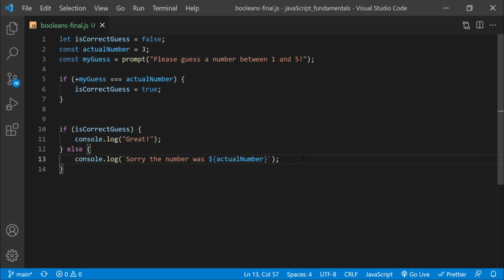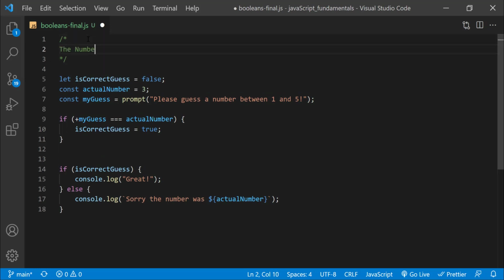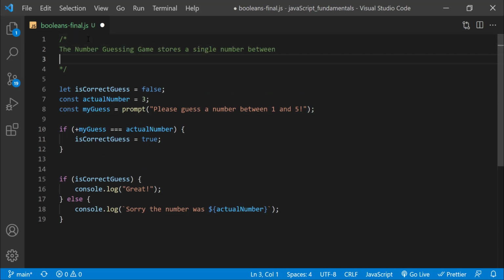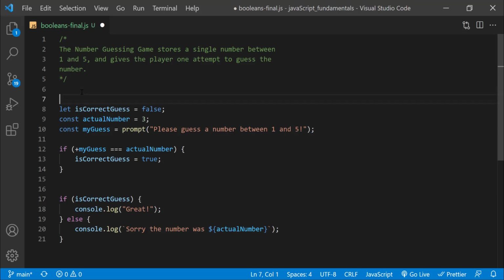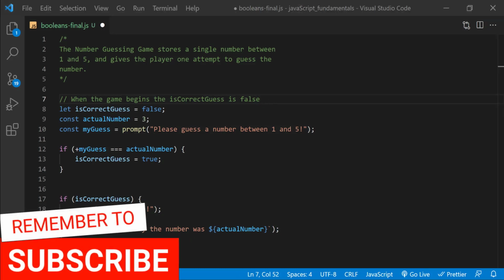First, I'll add a multi-line comment that explains what the program does. It's a common practice to add a multi-line comment like this to the beginning of a JavaScript file. This is a place where many programmers put copyright notices and author information. Now, I'll add a single-line comment that says, developers usually include the comment directly above the code they are commenting on. In this case, I'm explaining what the next line of code does.